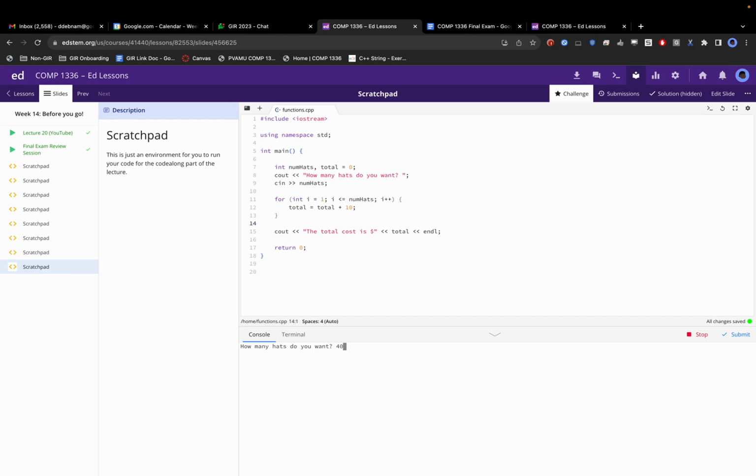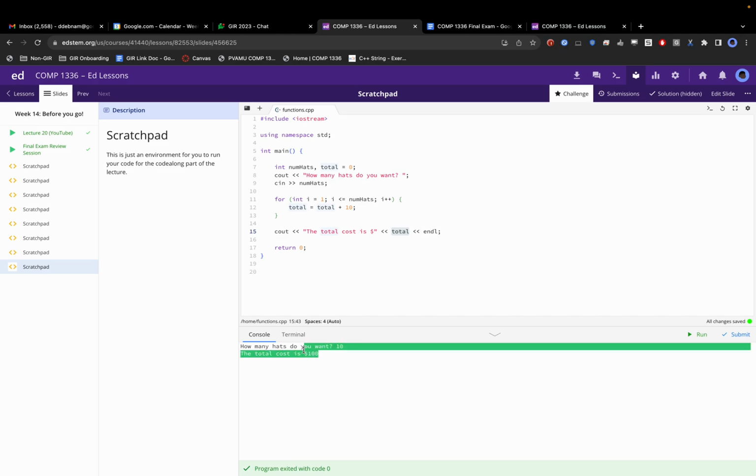how many hats do you want? 4. All right, boom. So basically for every hat that I said I wanted, we went through a loop to say, all right, for each hat, add 10 to my total and then print out my total. So remember, the caveat is if I want every third hat to be free, when I enter 10, this should give me, what, $30 off because I got 3 hats for free.